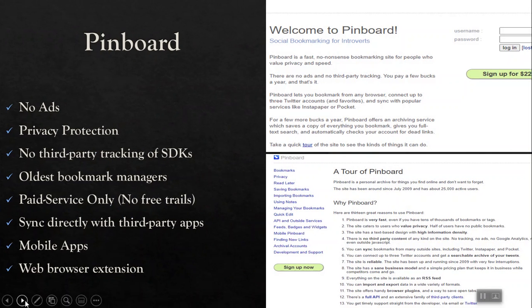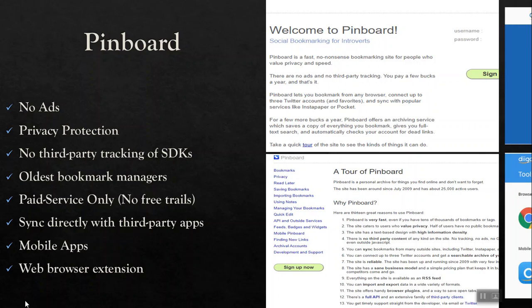Our next one is Pinboard. Pinboard is one of the oldest bookmark managers. Definitely top notch. It doesn't have any ads, no third-party tracking. It has that privacy and security if you really want that. The downside is there is no free trial, so it is paid services only, but it does sync directly with third-party apps. It has a mobile app and it is a web browser extension as well.